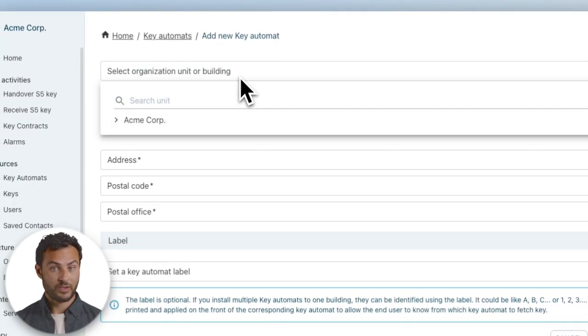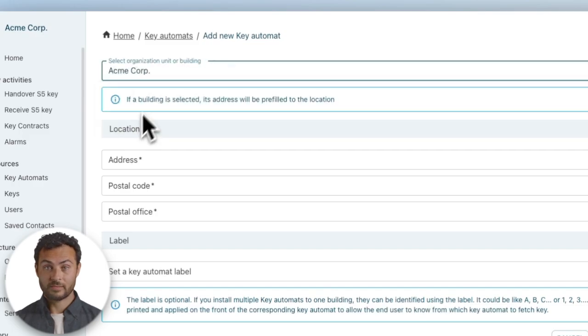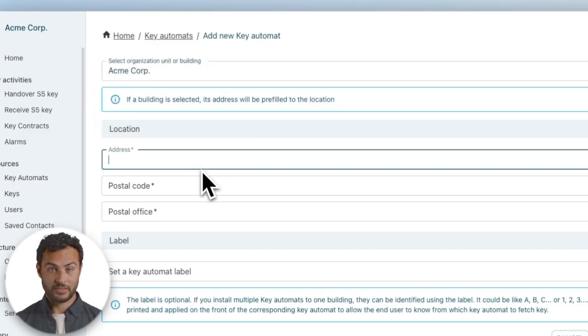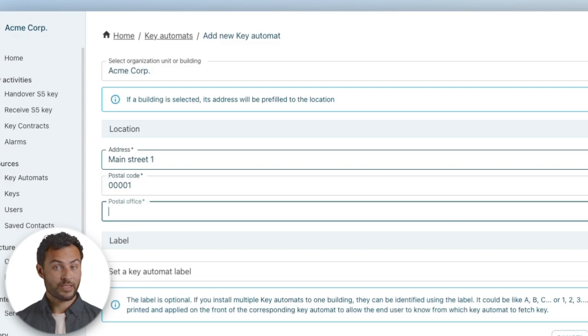First, select the organizational unit where you want to install the key automat. In LivionKey, organizations can be structured into units, allowing you to restrict user access rights to resources under specific units. Setting up organizational units is recommended for larger organizations. For now, we'll use our root organization.